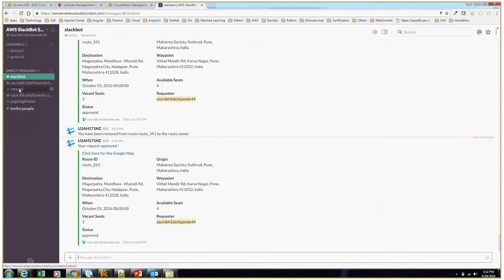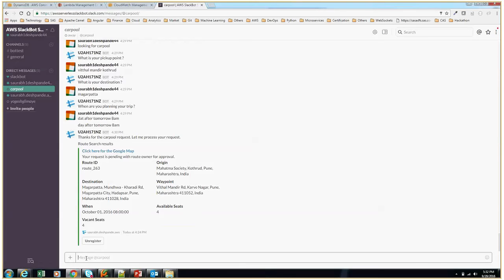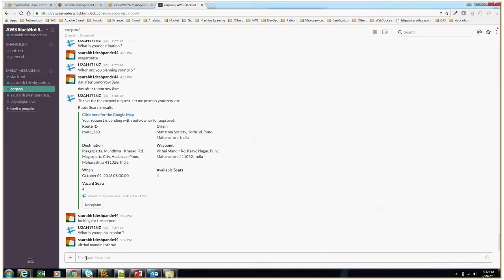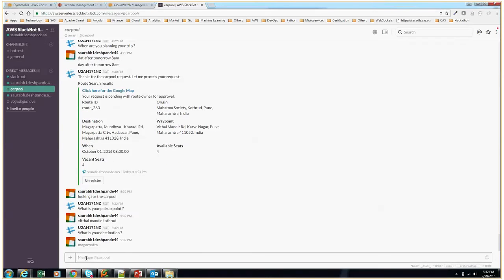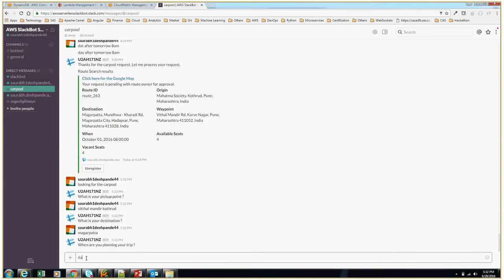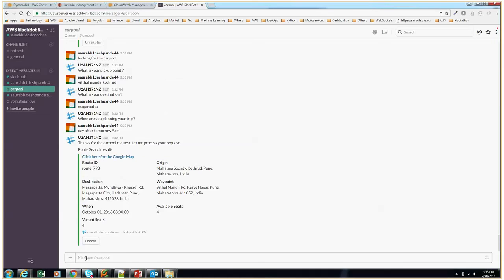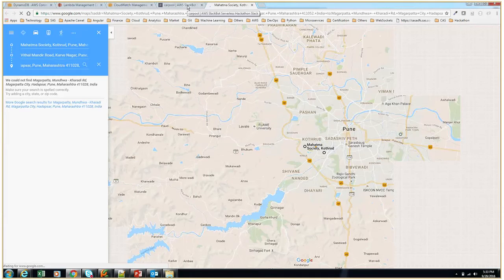This is the second user, and let's say this user tries to search for the route. So it asks what is your pickup point, and let's keep the pickup point. What is your destination? So it is searching and it finds out this map. Again, you have a Google Maps link. You can click and see what is the route and what are the details here.